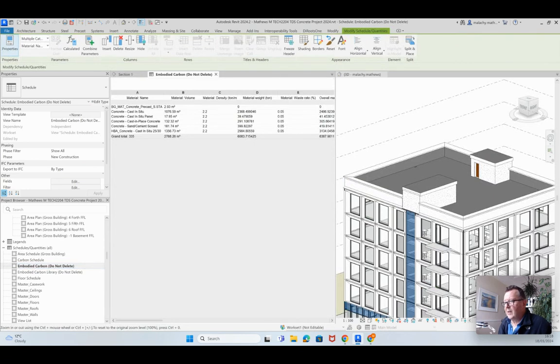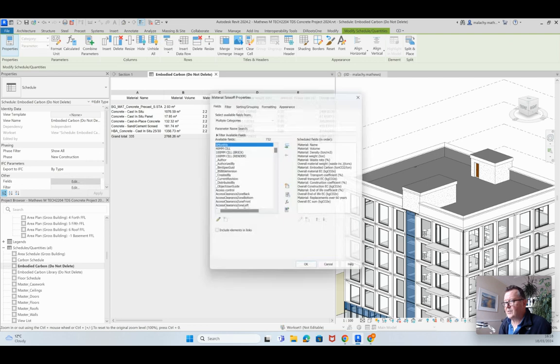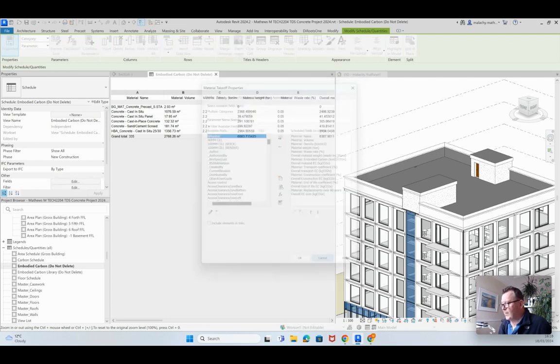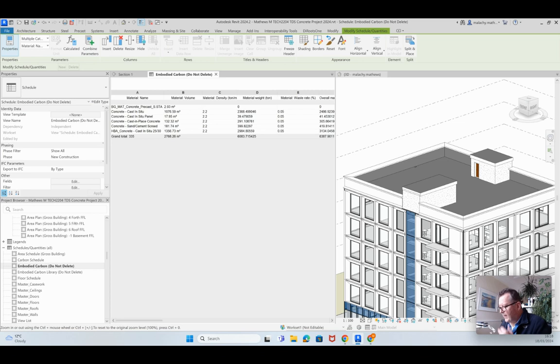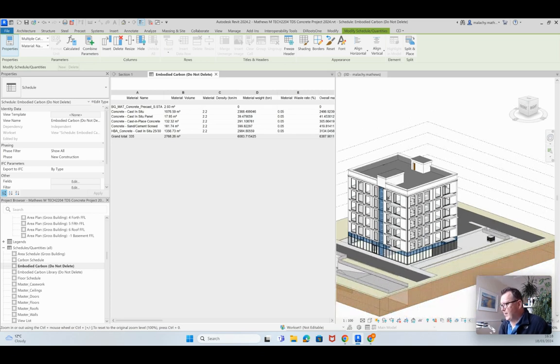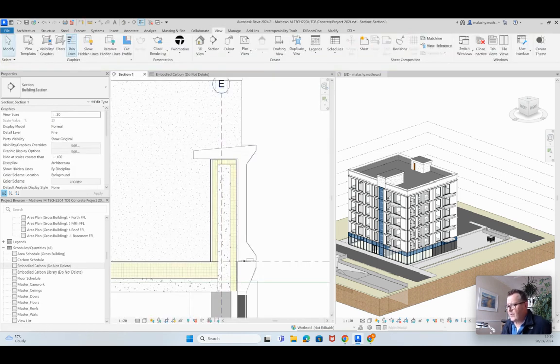So I've got my concrete in situ panels here, and I'm getting a volume on those, which is interesting. So maybe let's take a look at the fields here. I've got some fields in there as well. I'll do a whole other video on that. For the moment, what you're seeing is graphically it's presenting well, so that you'll be able to detail this up in a section. So there's your section 1.